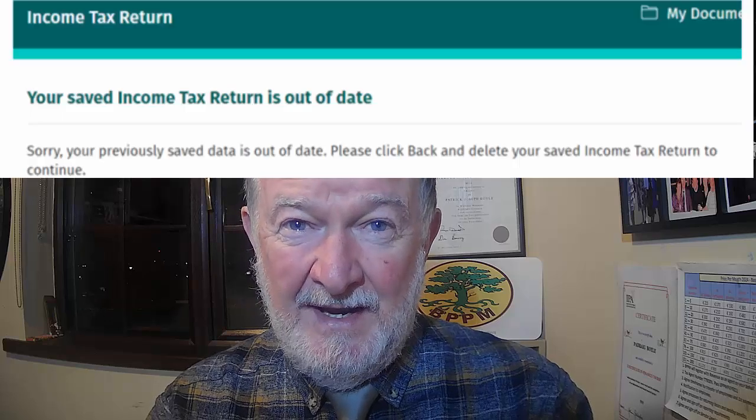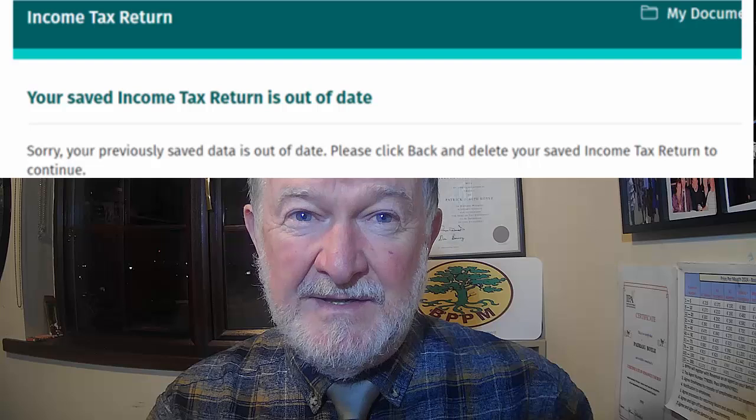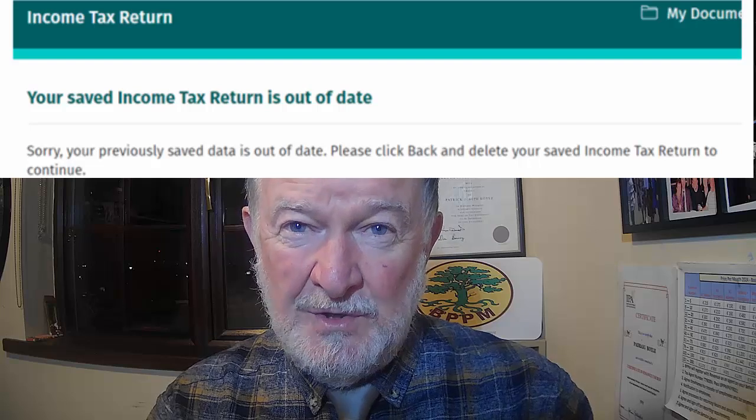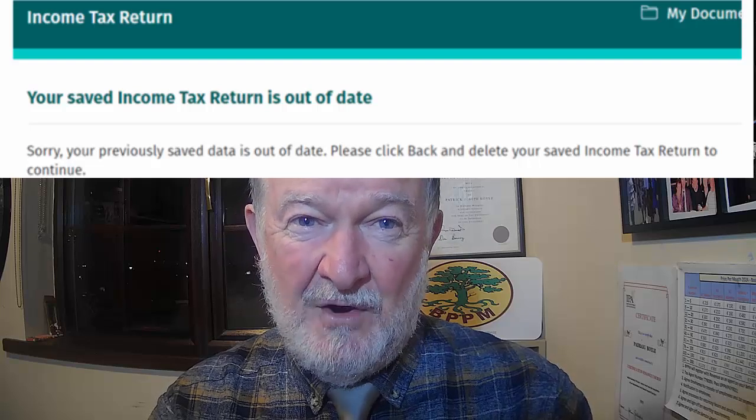However, any changes to your record, for example, if Revenue have received details of additional DSP income for you from the Department of Social Protection since you last accessed the income tax return, will not be available in the saved form. You will be advised of this and told to delete the saved form.